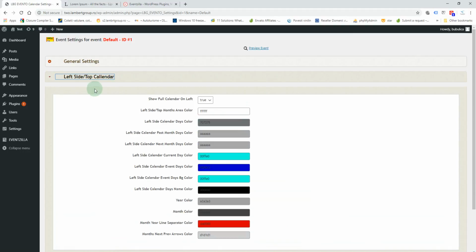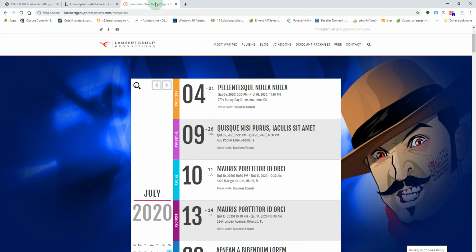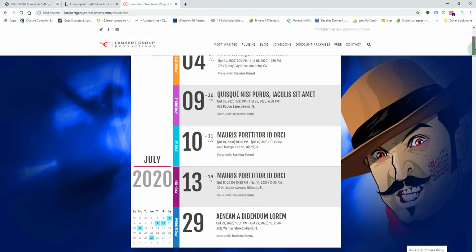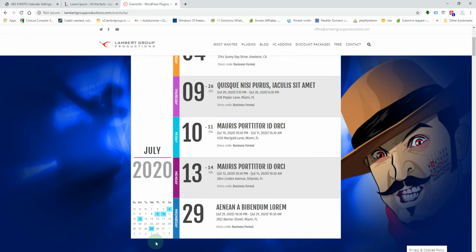Left side or top calendar. You have the option to have a full calendar on the left side of your events list. Here you have each event displayed.